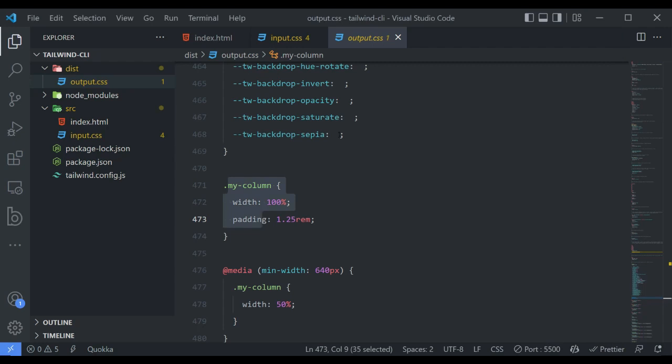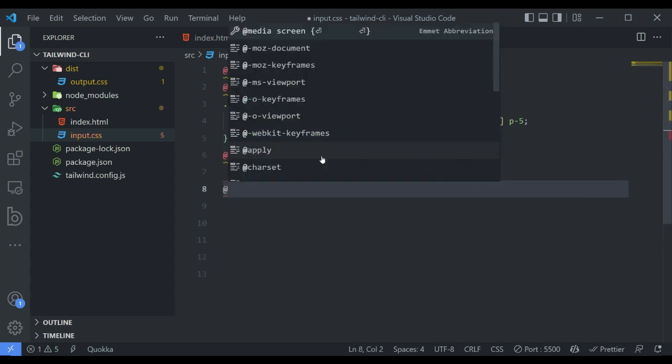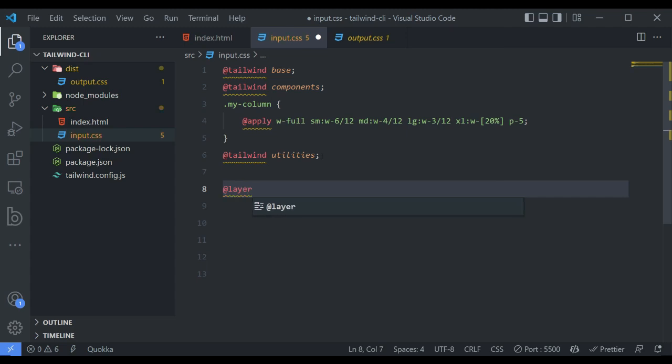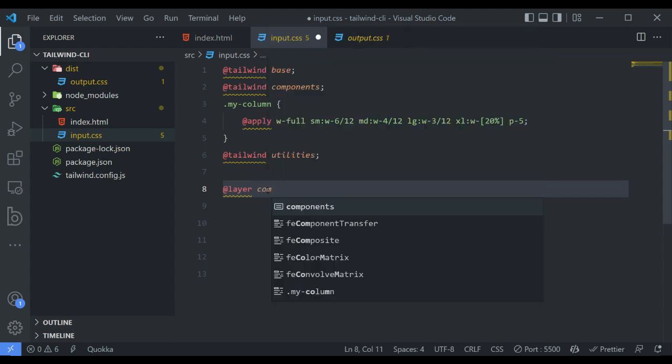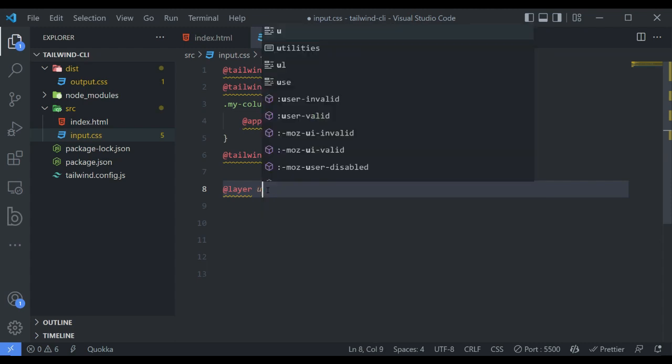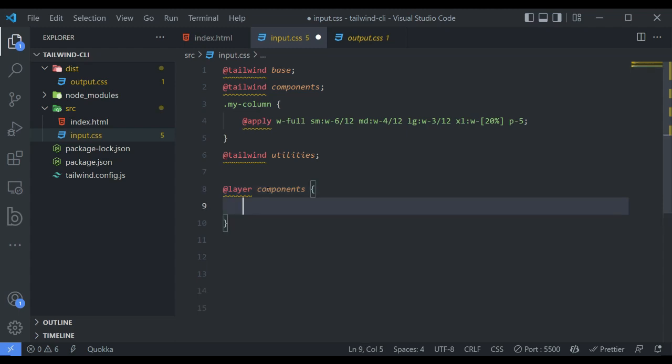And instead, this logic I am going to use below the utilities. I am going to use @layer directive, and I am going to place this class in the components layer. So just add here the layer name. So we have base, we have components, we have utilities. So I am going to use components curly braces.